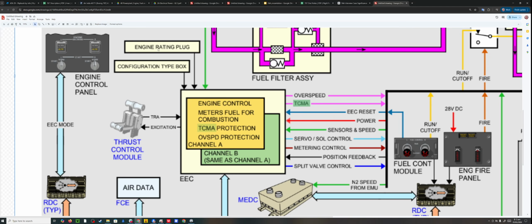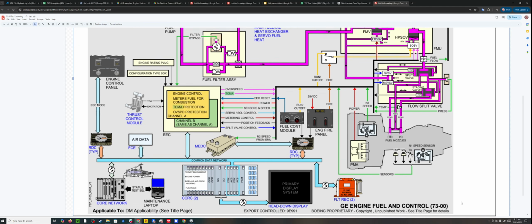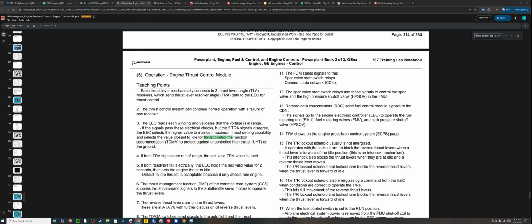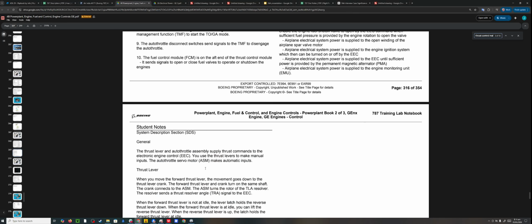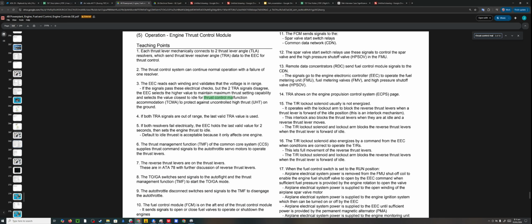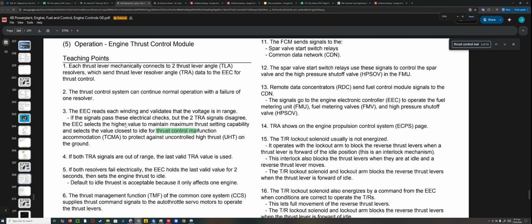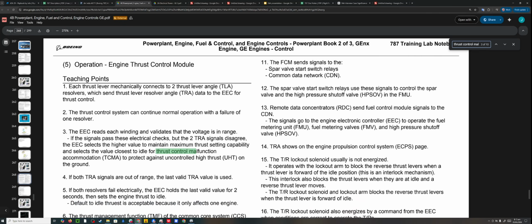Now let's find that in the Boeing documentation. So this is from page 189. Let's find the TCMA data from the Boeing documentation. Now, page 316 of that same document. Zooming in on a little part of TCMA, and then we'll go into the details of TCMA. Point number 3. The engine computer, EEC, reads each winding of that transformer in the thrust resolver angle sensor that I told you about, and validates the 2. That's 2 per throttle. You've got the left and the right, each have 2.